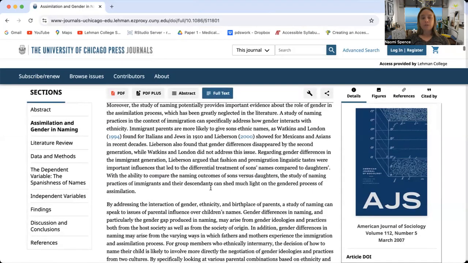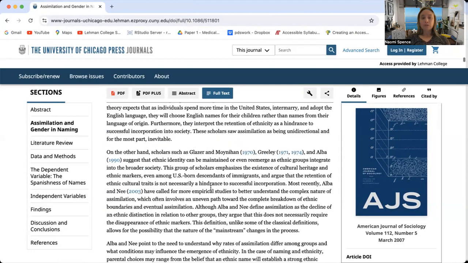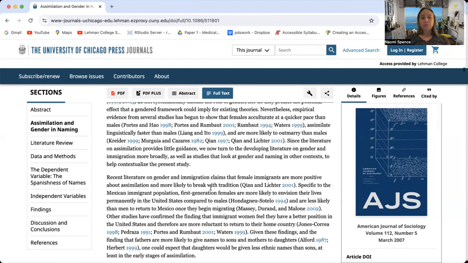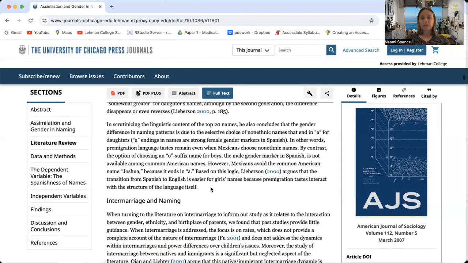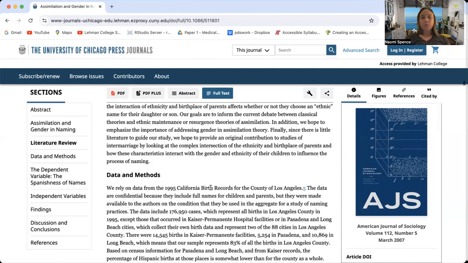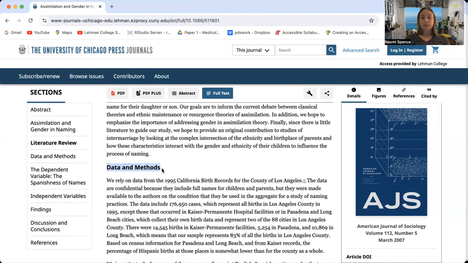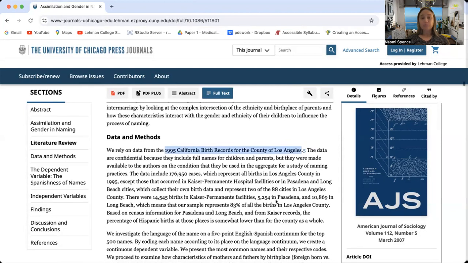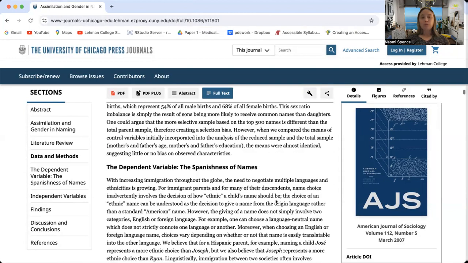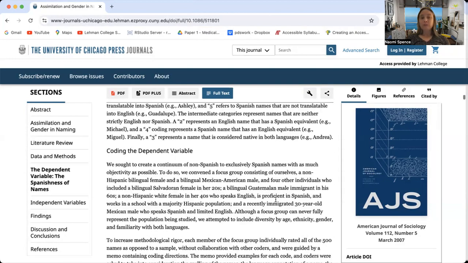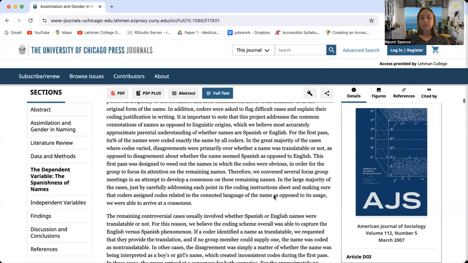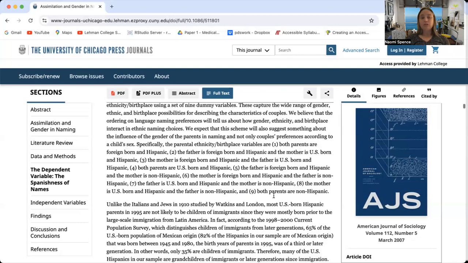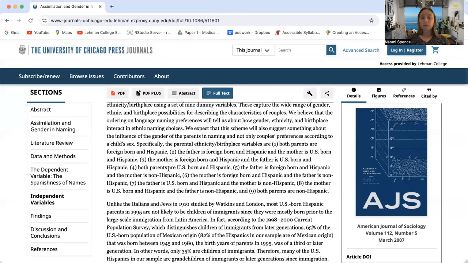They apparently are studying the difference between English and Spanish naming. To determine if they're presenting their original research and not just reviewing other people's, we can go down and see that, in fact, there's a data and methods section. They're talking to us about original research that they've conducted on California birth records. So when you see these kinds of details about data or methods, that's usually a good indication that this is an original research paper.